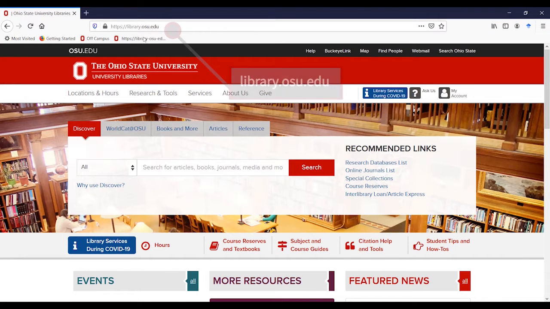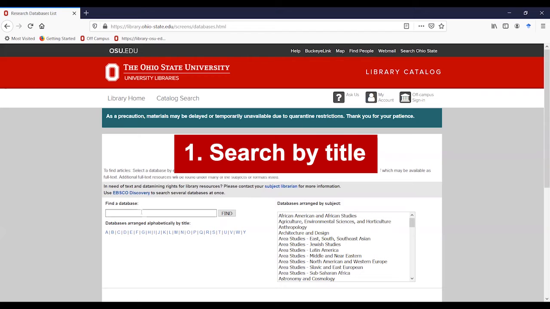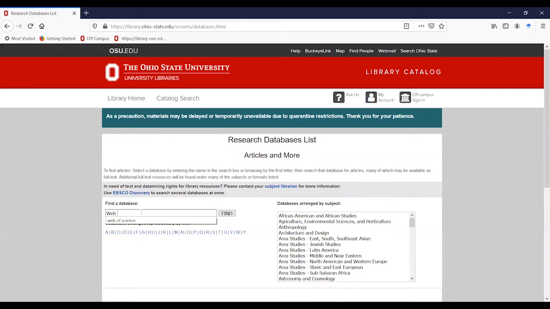Begin at library.osu.edu and then click Research Databases List. Once here, I have three options for finding databases. So option one, if I know which database I want to look at, I can just type in its name. Web of Science, for example.